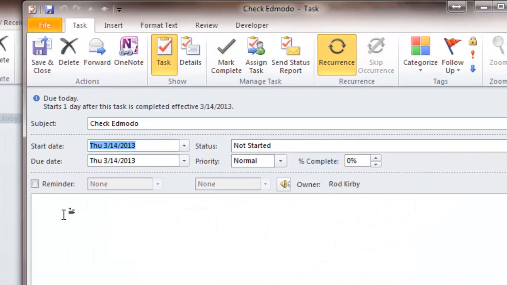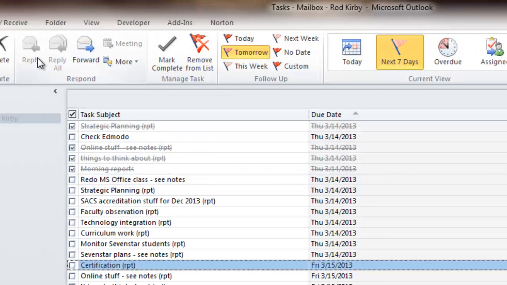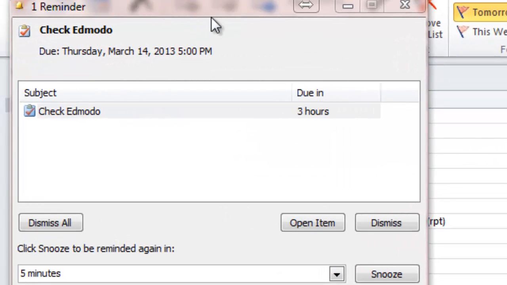Click OK. If you want to set yourself a reminder, maybe you want the computer to ding at you at 8 o'clock every morning to check on it or whatever, you can click this here. So, click Save and Close. You notice that it just popped up because I set it for today and I set it for 8 o'clock this morning. Well, I actually set it for 5 o'clock. But anyway, it's due in 3 hours. So it says check Edmodo.